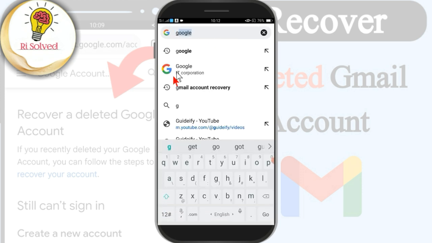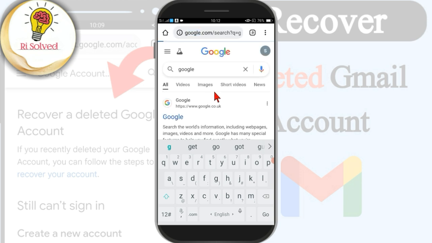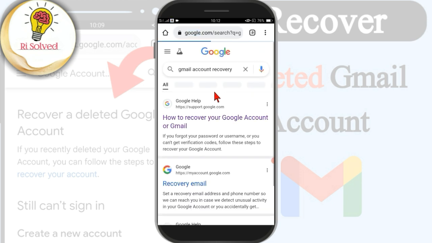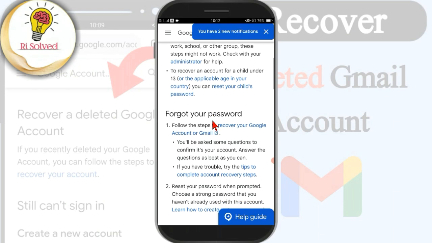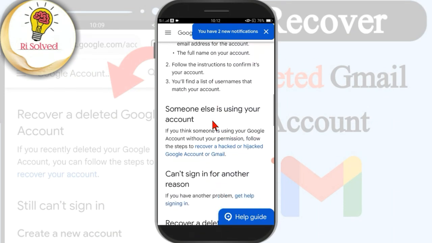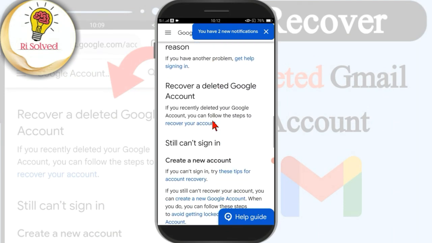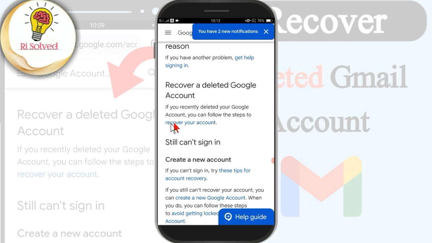Now search this. Now click on how to recover your Google or Gmail account. Now scroll down. Now click on this recover your account under recover a deleted account section.